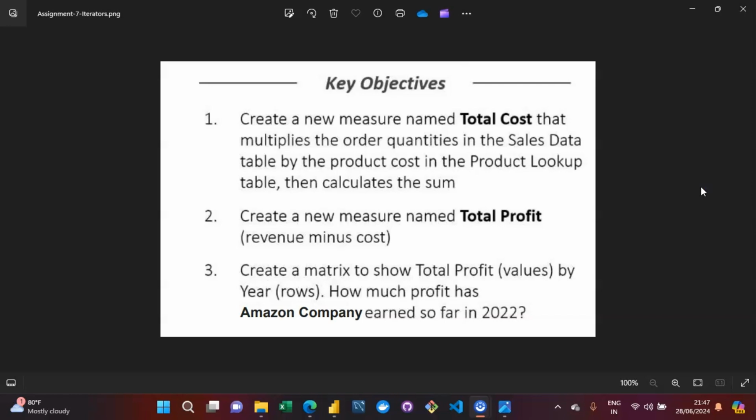And if you are not able to solve it, you can simply look at the previous video itself, where we were discussing the iterator functions, and then it will be a pretty basic one for you, right? So let us meet in the next video with the solution of these key objectives, and that would be all in this assignment tutorial. So thank you.